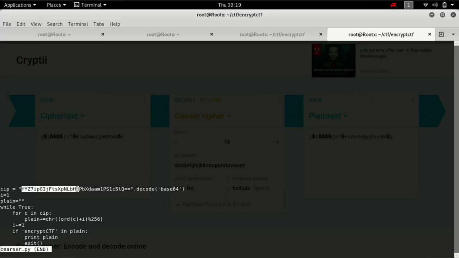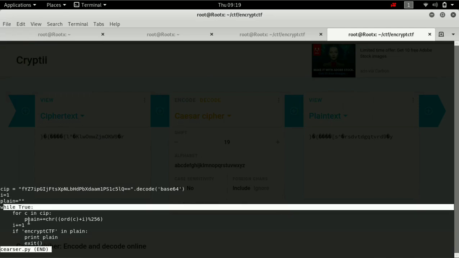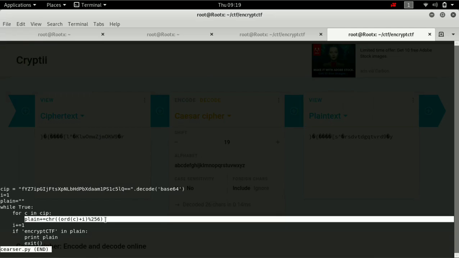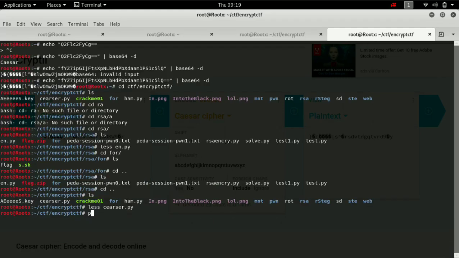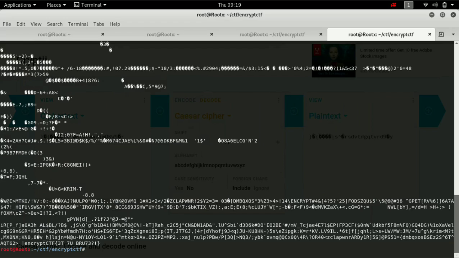Okay, here you can see first we just decode with base64. Next we just tried with a while loop and for loop. Here is the Caesar decoder. If we get encrypt CTF, it will stop, or else it won't stop. Down here you can see the flag.